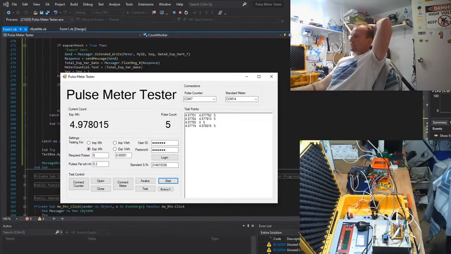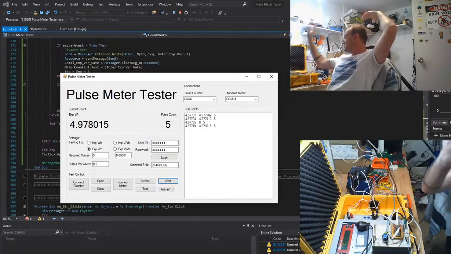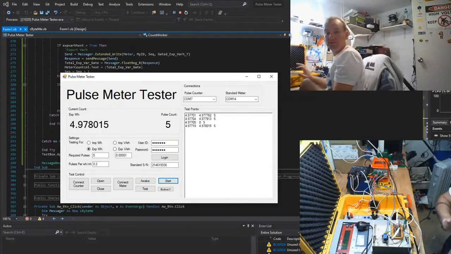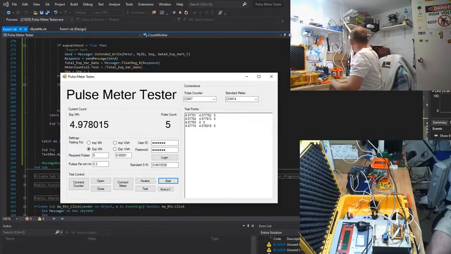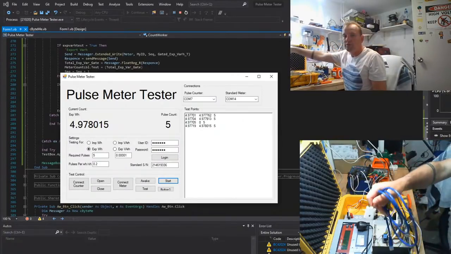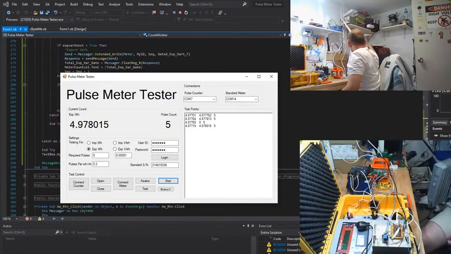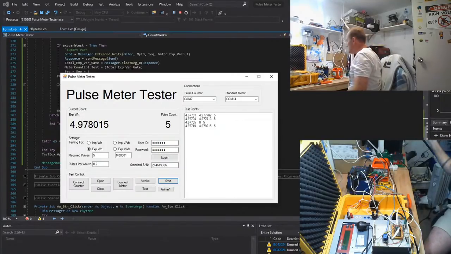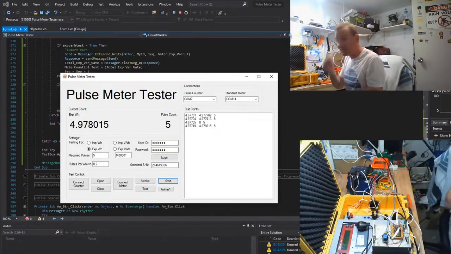I haven't got a video out about the pulse counter, which is here. This is the other one that I've made for the smart meter outside. I will get there. I just want to get this finished for work.